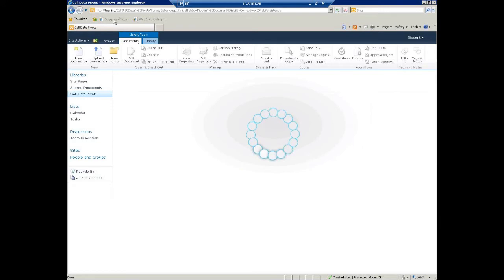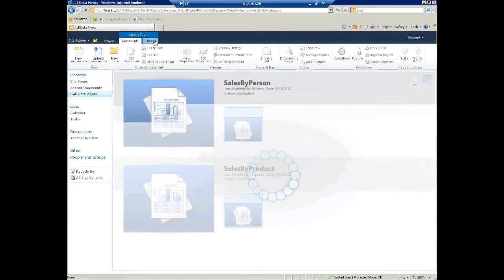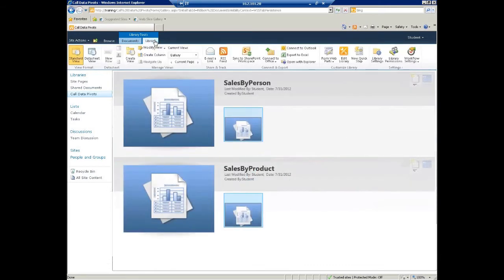Okay, so the first thing that we're going to see is we're looking at these two files being displayed in a different format. The format is different because of a different view. It's something we get with this PowerPivot gallery, called the gallery view. So that's what we're looking at right now. It's going to take a little while, but eventually it's going to update and we'll actually see a representation of the internal data when we look at these images.